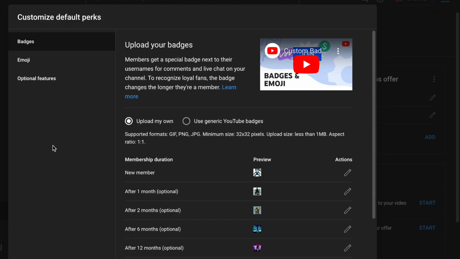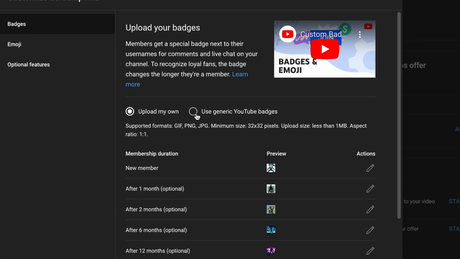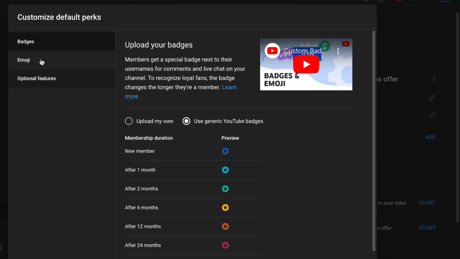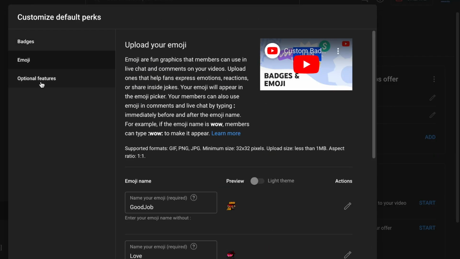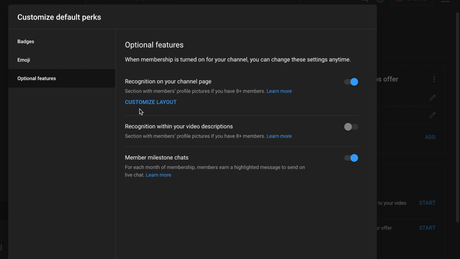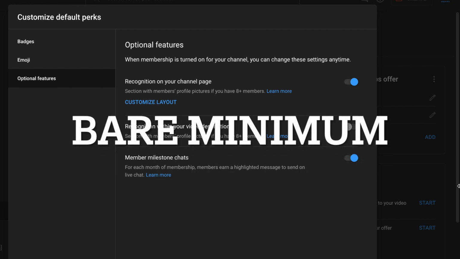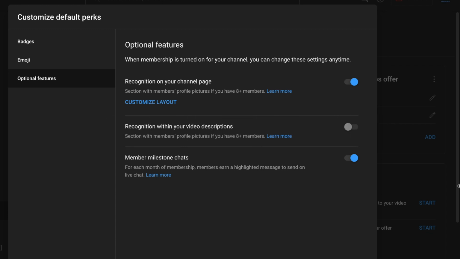The minimum to implement for default perks is you have to have at least one badge. You can use generic YouTube badges. YouTube does provide generic badges. You don't have to have any emojis, you could leave that blank, and you don't have to have any of the optional features turned on. The bare minimum for implementing default perks is using one of YouTube's generic badges, no emojis, and no optional features.